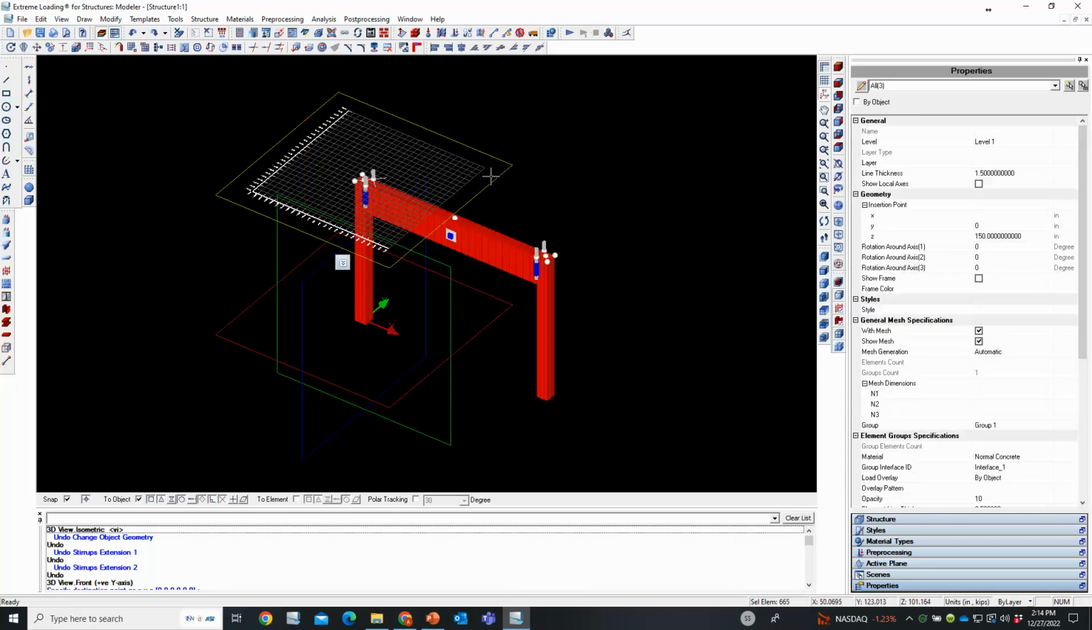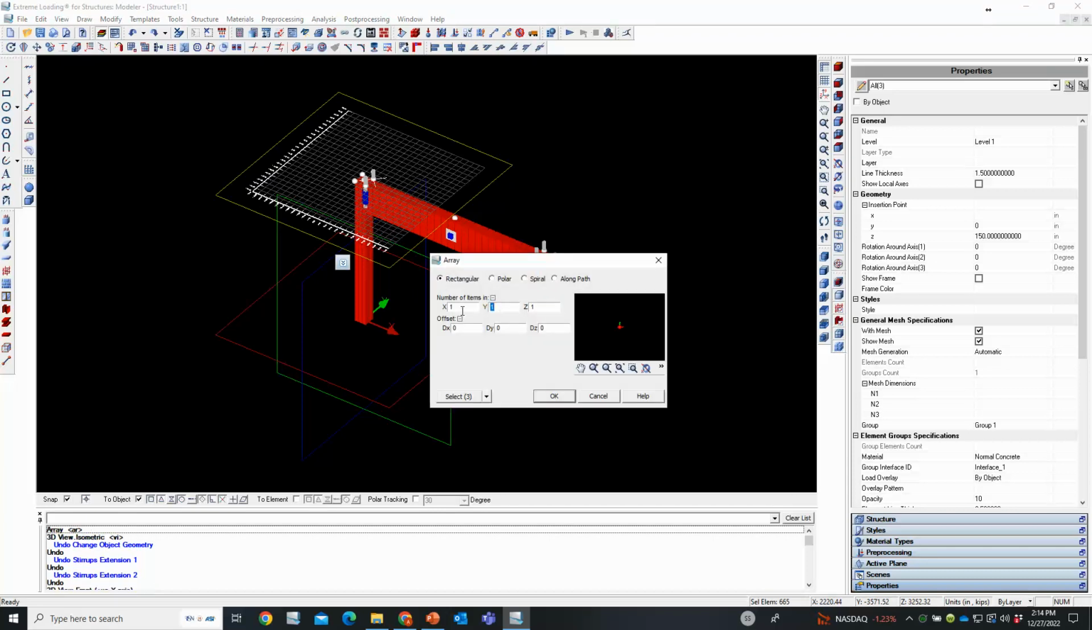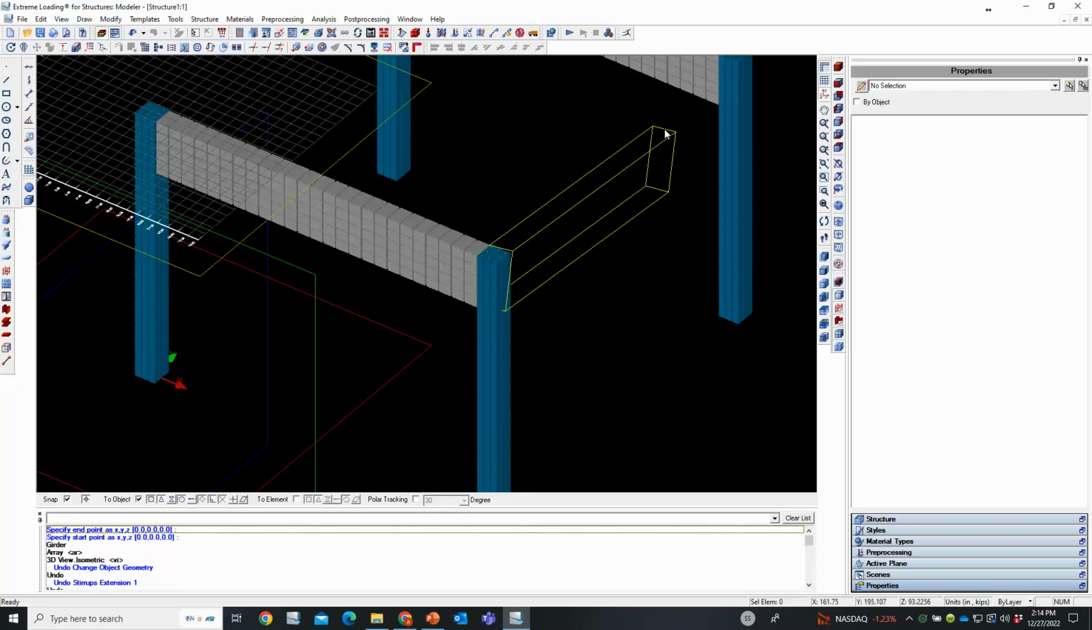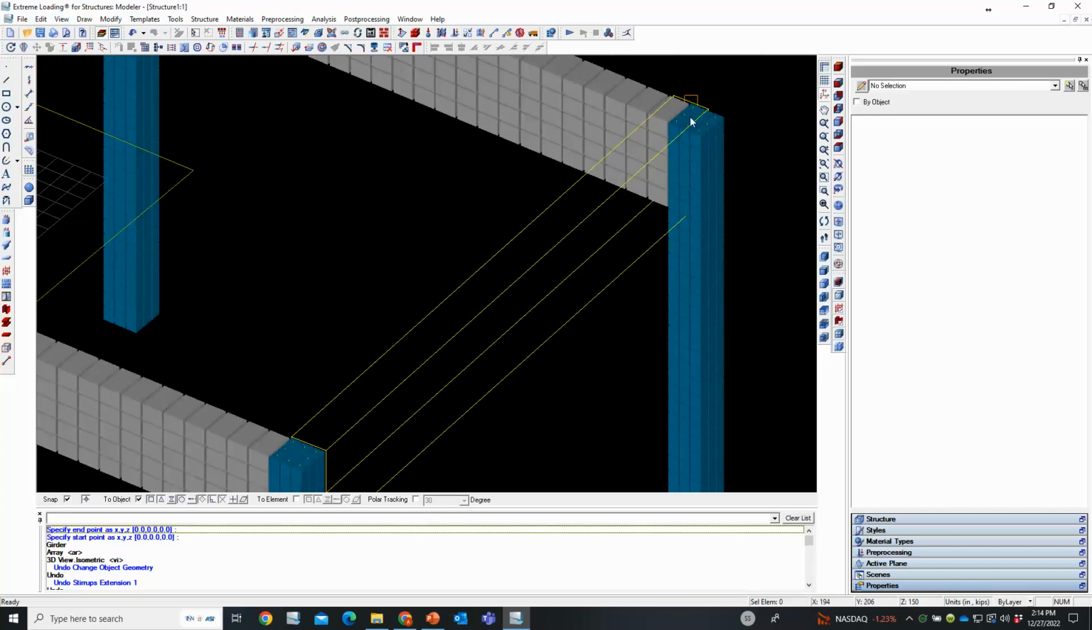So I'm selecting here all the elements, and you can either use a copy command or array. For now, let's use an array. So you can put here the number of items in each direction, X, Y, and Z. In our case, we are using the Y direction. So put 2 copies with a distance between them as 200 inches and click on OK. You can see now that we have created another copy from the column in here, or the girders, sorry. Now let's close the room by adding more beams here. So I'm going to add the beams.